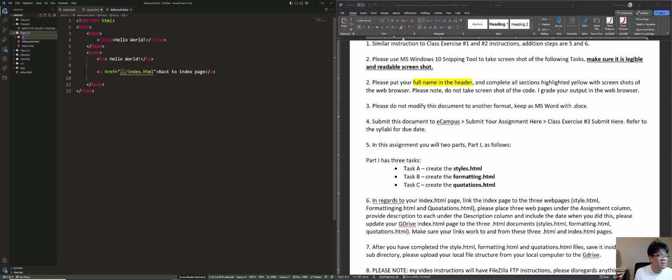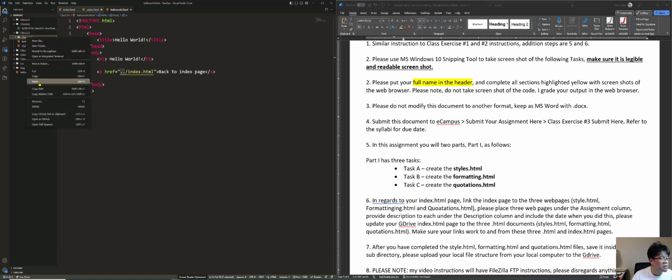Let's call this class EX3A. Okay, I put an A after that. So class EX3A is a subdirectory of class EX3. Can you see that up here with it? Inside of this, I'm going to copy this file just for the purpose of demonstration. I want to paste that file in here.